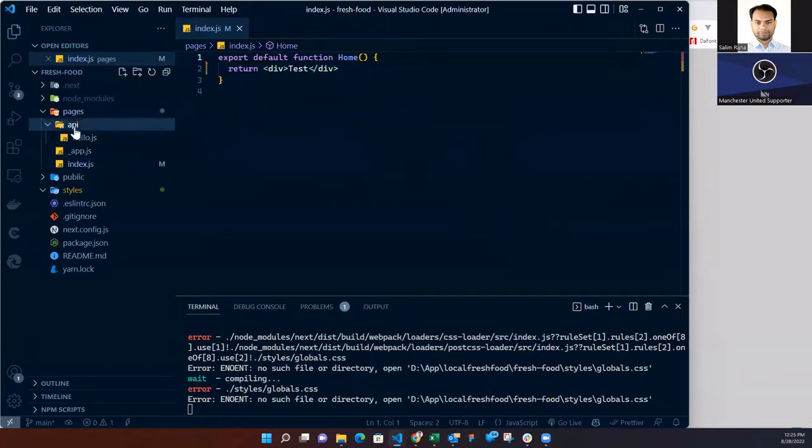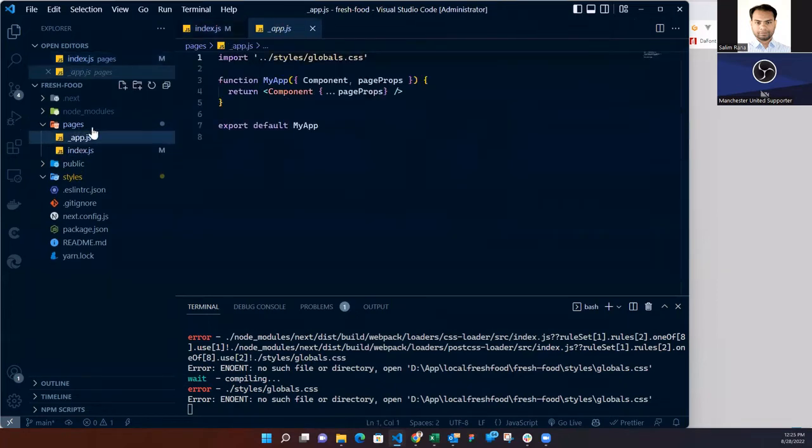Now we have an API endpoint as well. We haven't discussed API things in Next.js, so we will not discuss this at the moment because it would become very complicated. Okay, now we have two files in the pages directory. One is app.js and another is index.js.